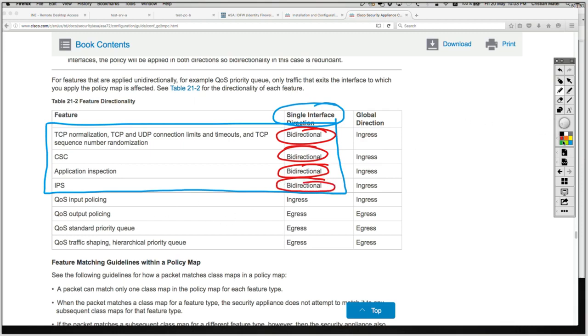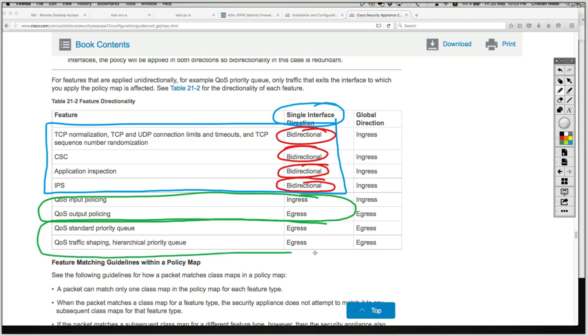The exception is again for QoS, where the same rules apply. So policing, depending on whether you have configured ingress or egress policing, is clearly going to be applied ingress or egress, not both ways. While for priority queuing and traffic shaping, this is only an outbound feature, so likewise it is going to be applied in the egress direction only.